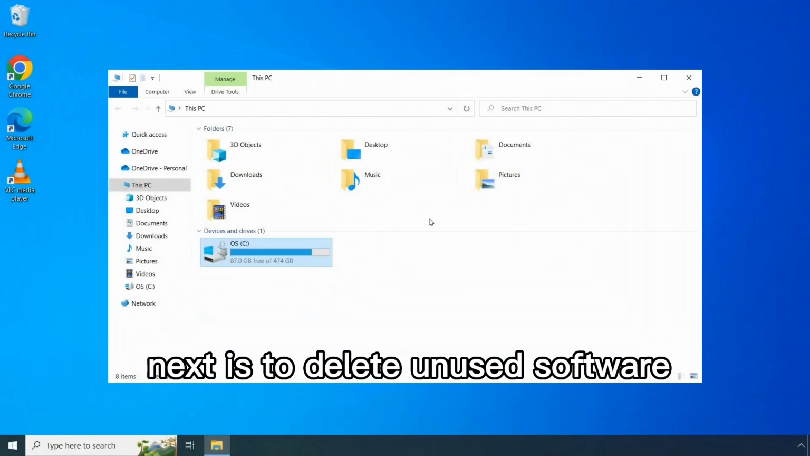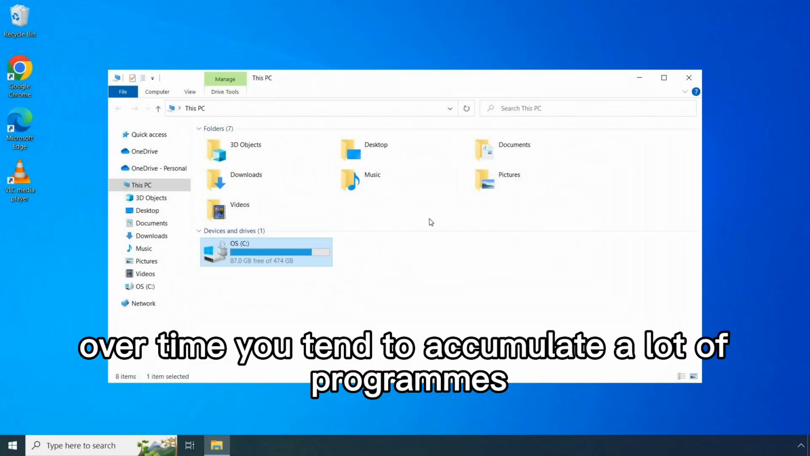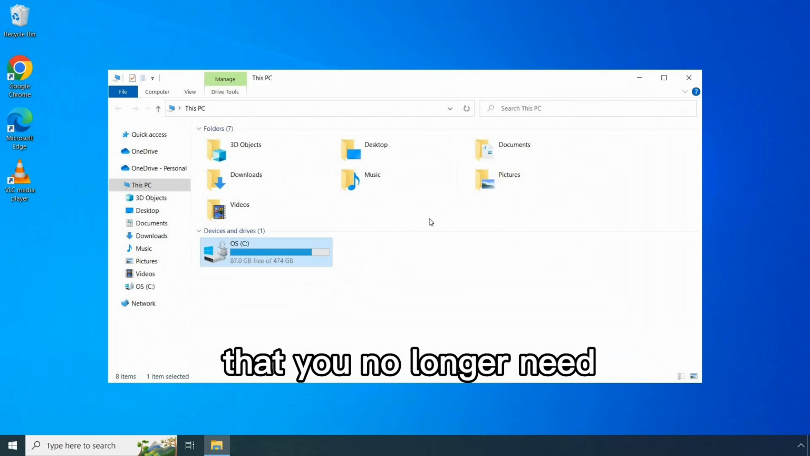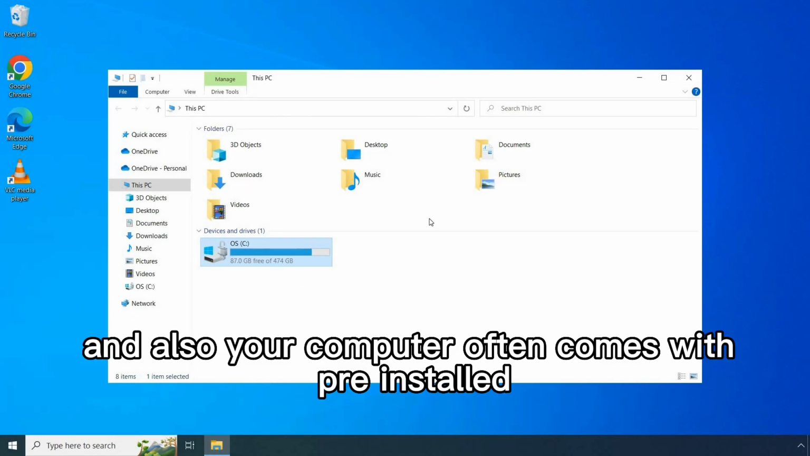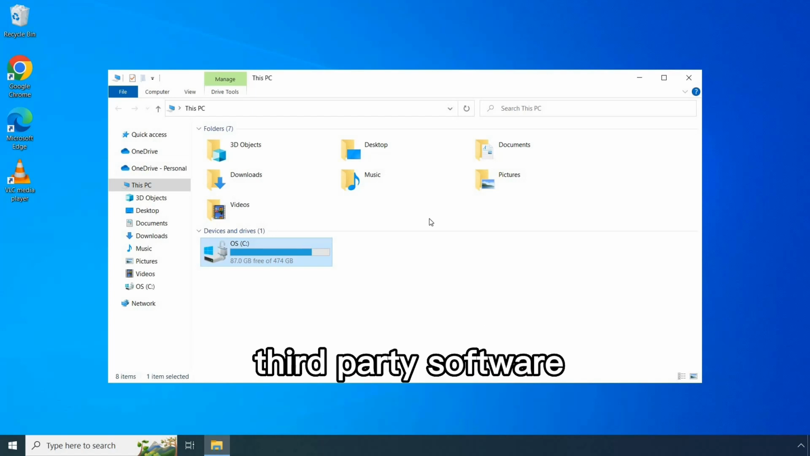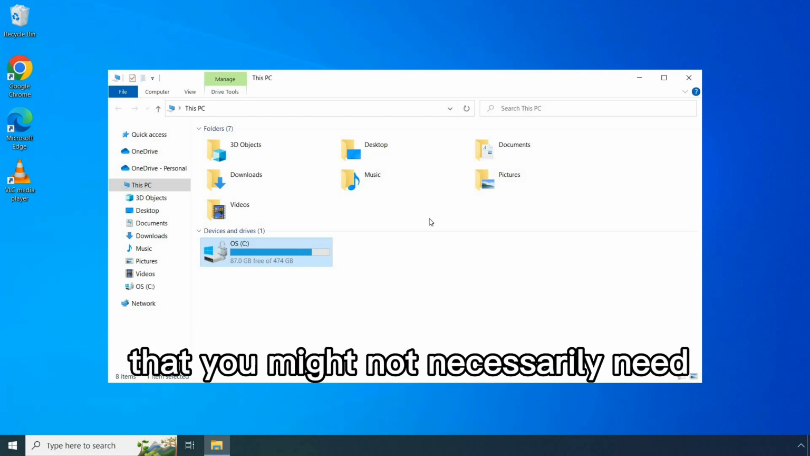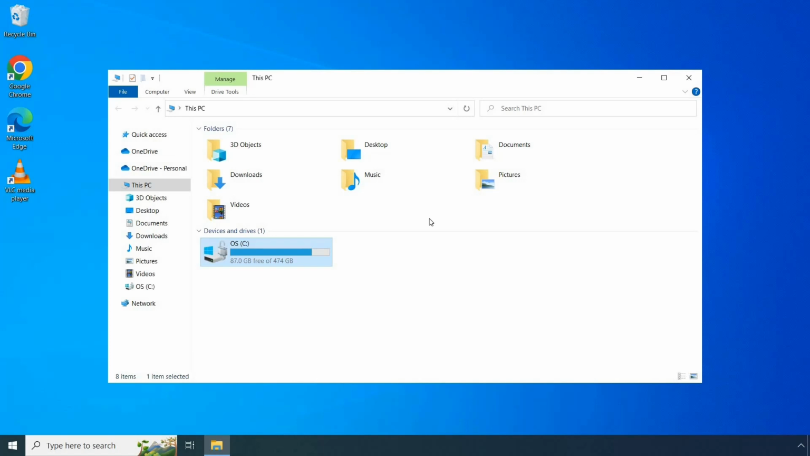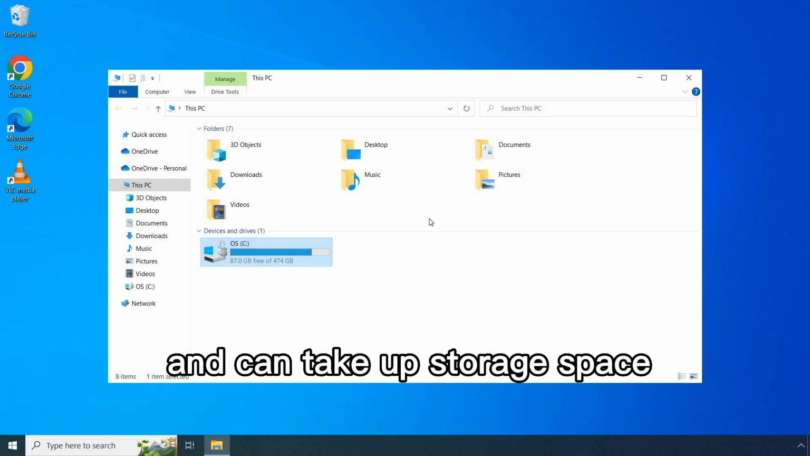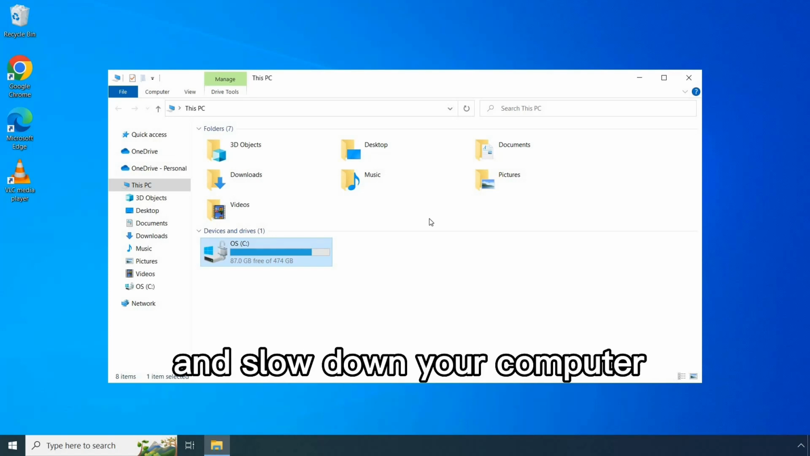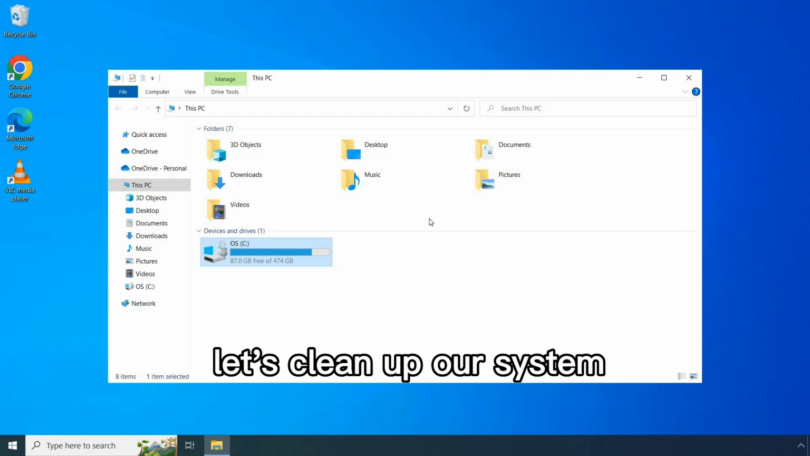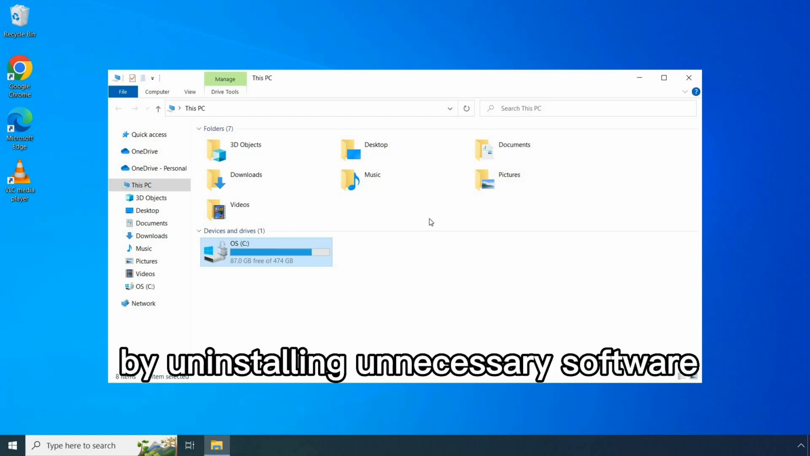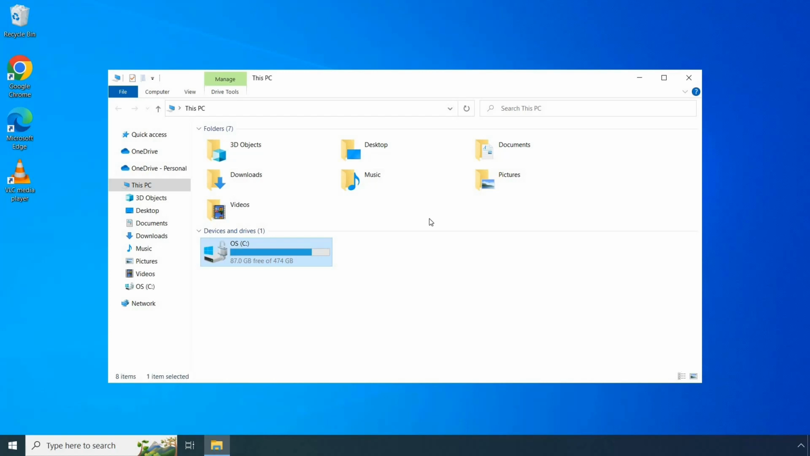Next is to delete unused software. Over time, you tend to accumulate a lot of programs that you no longer need. And also, your computer often comes with pre-installed third-party software that you might not necessarily need. They're known as bloatware and can take up storage space and slow down your computer. Let's clean up our system by uninstalling unnecessary software.